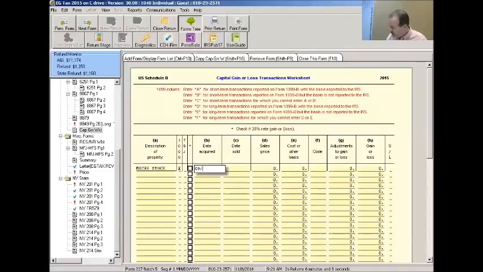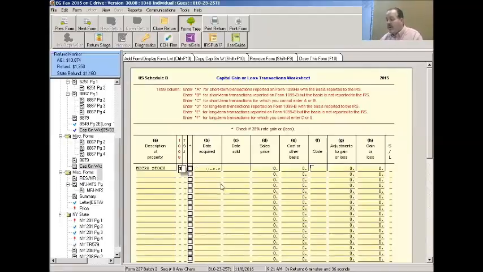And what did it say? September 17th, '79, was that right? Yep, okay. And we sold it on May 3rd of 2015. All right. We sold it for $5,900, and we found out that it had a $6,200 basis. So we should have a $300 loss on that one, okay?